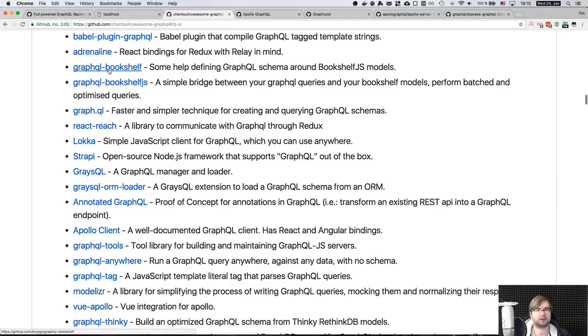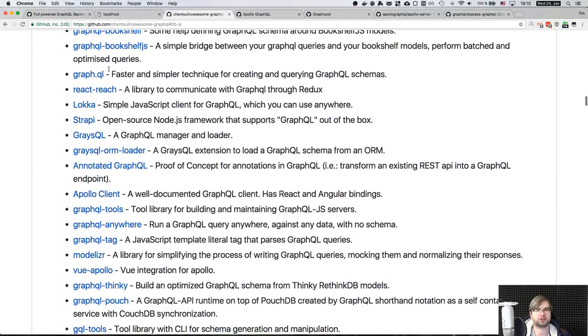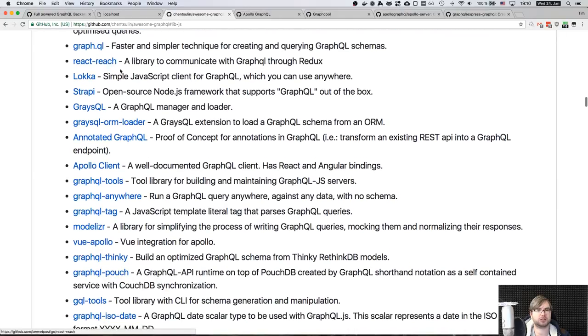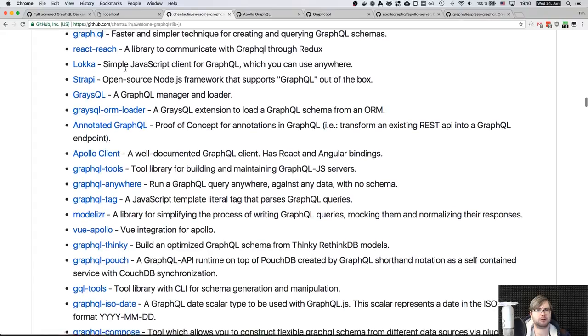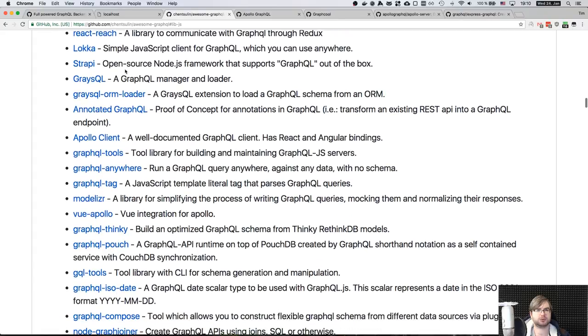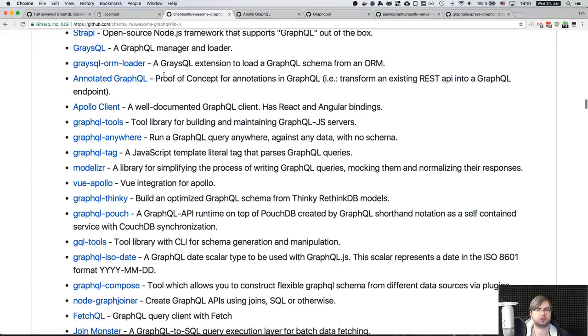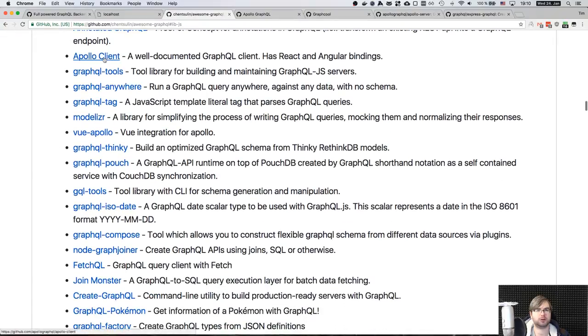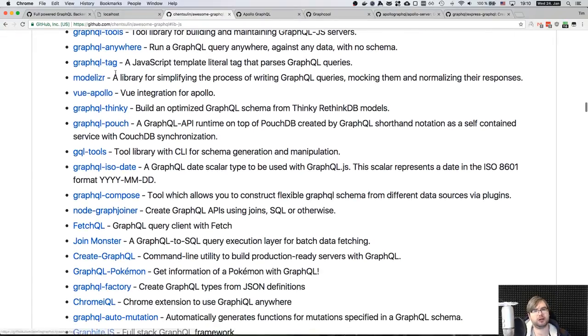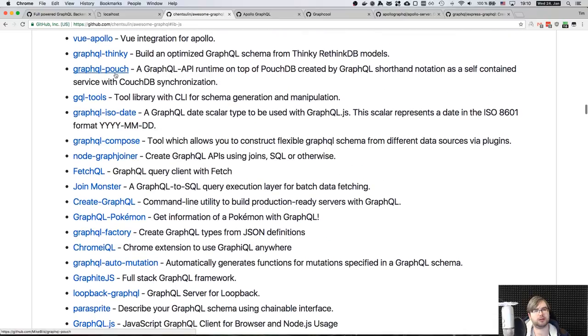We got Bookshelf. Don't really like it. Don't wanna touch that as well. Simple clients. We don't need clients. Manager and loader. Follow clients, tools anywhere, blah, blah, blah. Okay, Thinky.